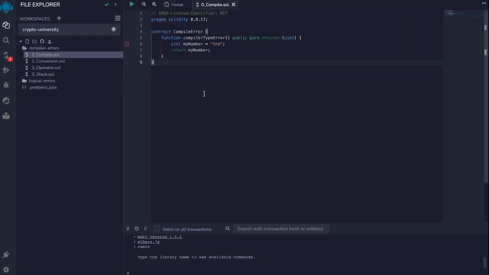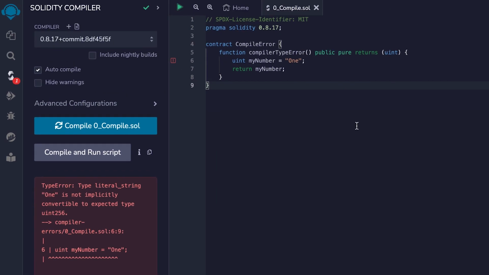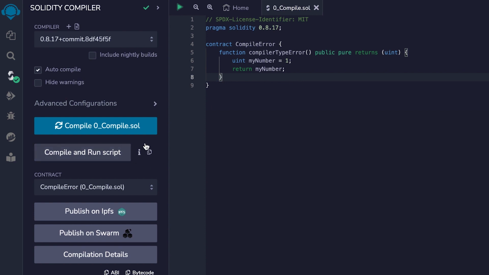Compile errors are the easiest ones to debug, since normally the errors appear in the message, and they usually tell us what is wrong and how to fix it. In this case, we are starting by seeing that 1 is not implicitly convertible to the expected type. We are expecting to return a uint. However, we are specifying 1 as a string. In order to fix this error, we can simply say 1, and that is working now. Okay?